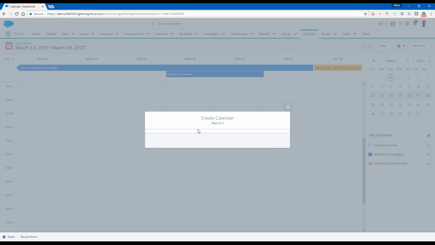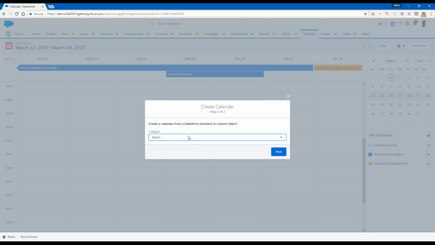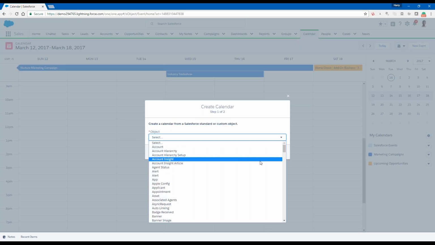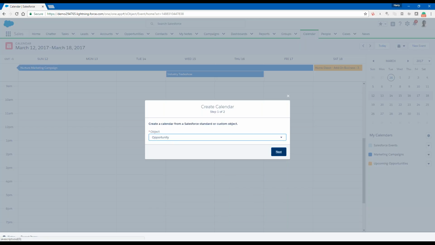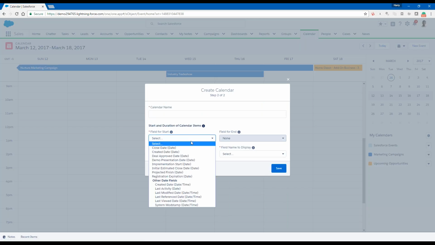It's going to basically pop up the wizard. And then, first thing you're going to do is go, all right, what are you trying to calendar? So let's just calendar opportunities again. So I'm going to look at my opportunity, go there, click next. And then it's like, all right, what field do you want to map here? Create a date, deal approved date, demo presentation. Do you want a calendar of your demos coming up?